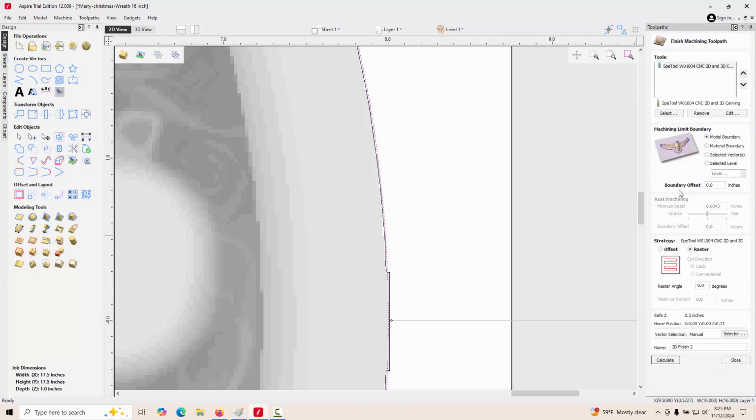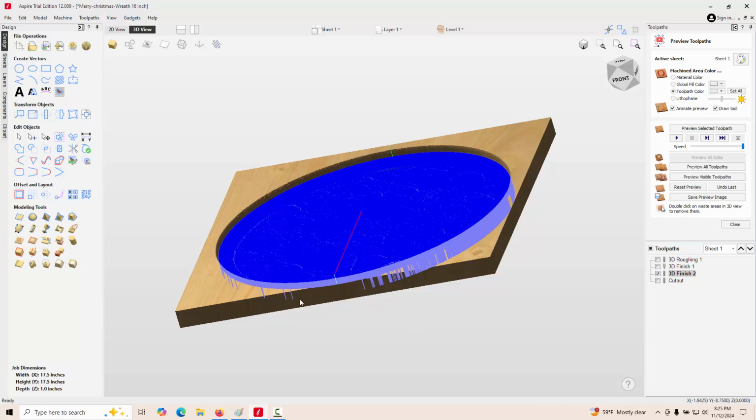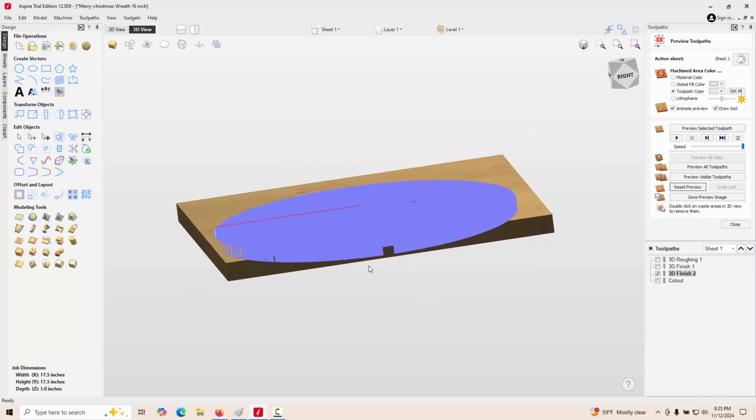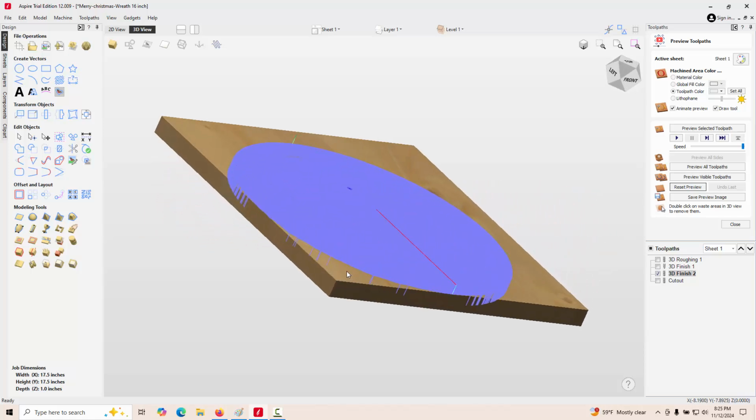But if we double click on this and we change it from model boundary to selected vector, and then we choose this and we calculate, it's going to do basically about the same thing, even though our vector that we created is more of an arc than what this is. So we can see here that it's still going to try and do those plunge cuts. And if we look almost all the way around, we can see that it's still trying to do plunge cuts.